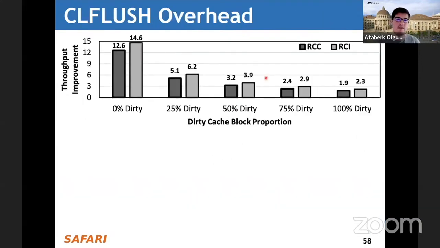And then we estimate the overheads of CL flush in our implementation. On the y-axis, we still have the throughput improvement of copy operations provided by row clone copy operations over the CPU copy operations. Again, 2 bars for initialization and copy operations, respectively. And on the x-axis, this time we have the proportion of cache lines that are dirty, meaning that their updated copies reside in the caches.